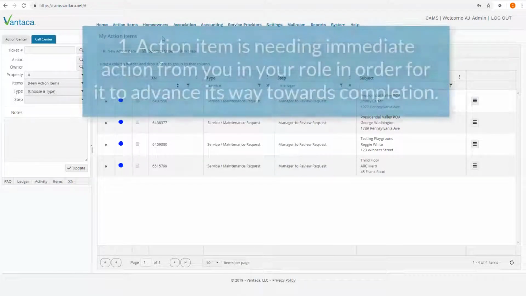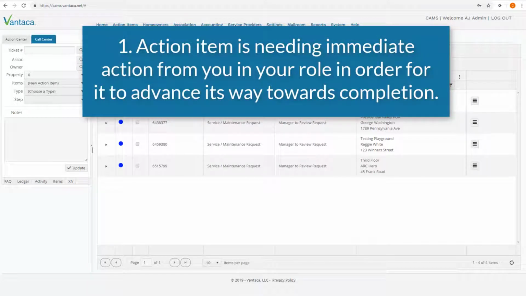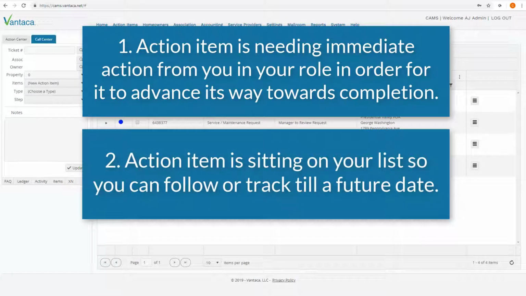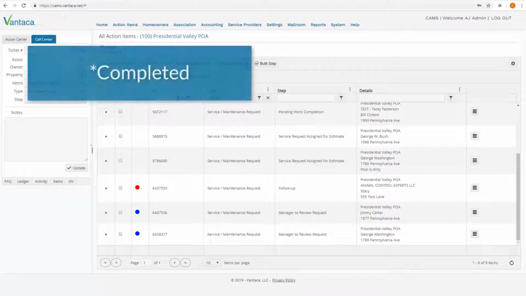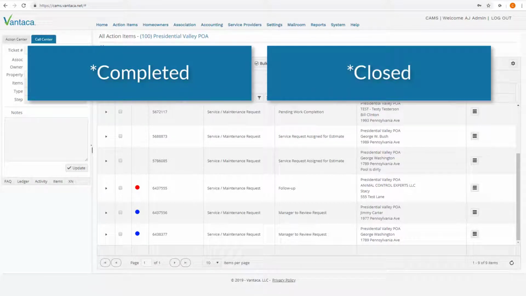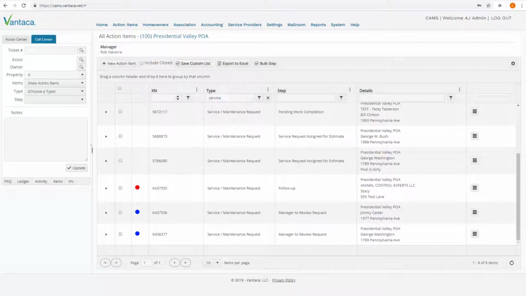There are two reasons an action item is showing on your My Action Items list. The first reason is it's needing immediate action from you in your role in order to advance its way to completion. Or two, it's sitting on your list so that you can follow or track the action item until another date and time when action is taken. When the action item is in any other steps which are not assigned to you, like a completed or closed step, those action items will not show on your My Action Items page, but rather the All Action Items page, which again is under the Action Items dropdown.